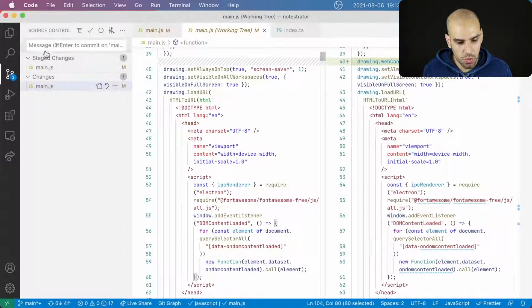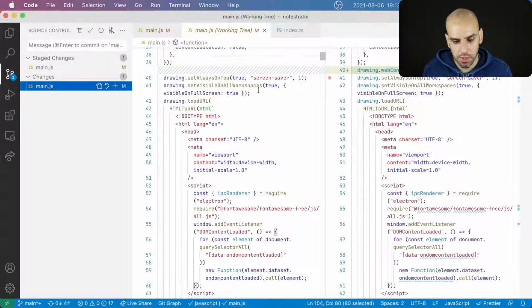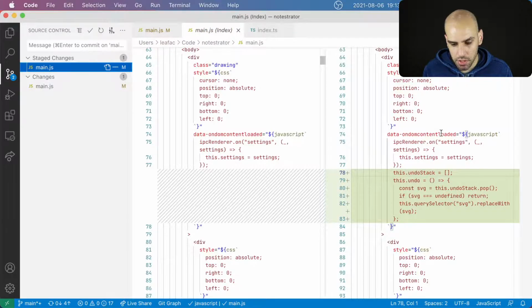You can see that there are two places where the same file appears. These are the changes that will not appear in the next commit. These are the changes that will appear on the next commit.